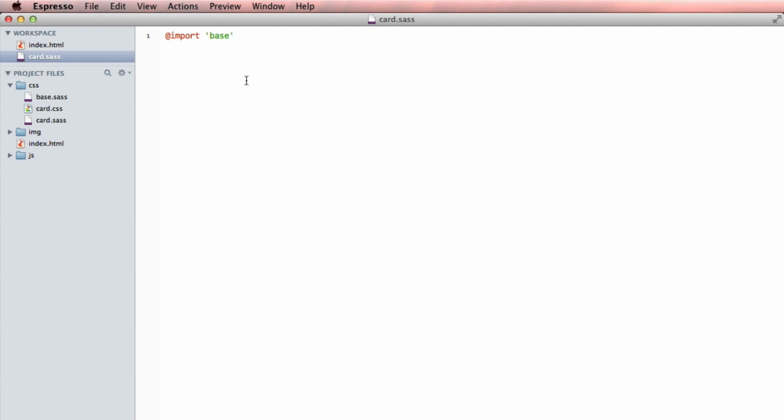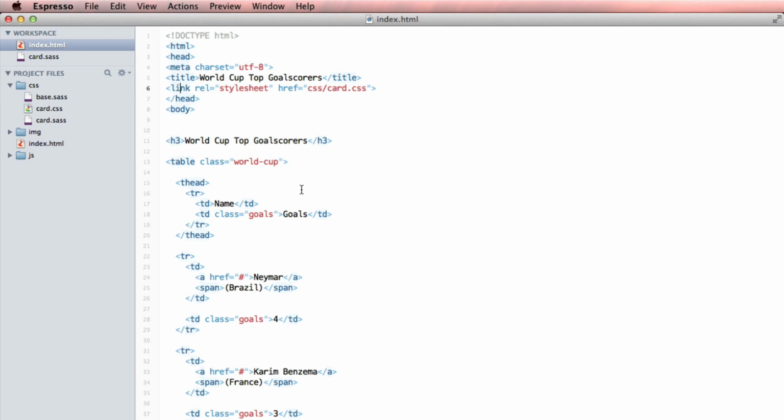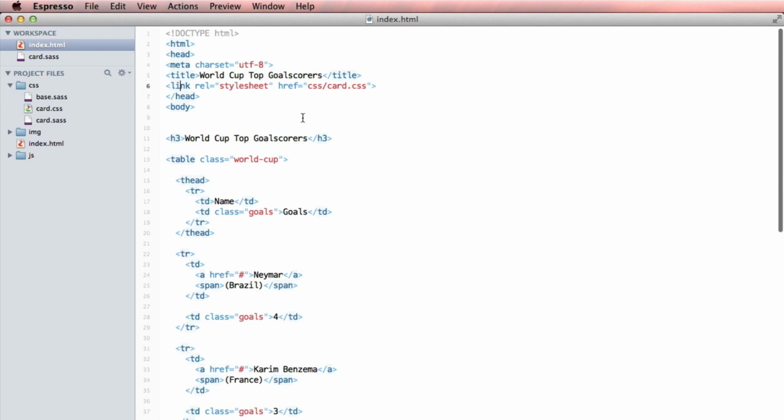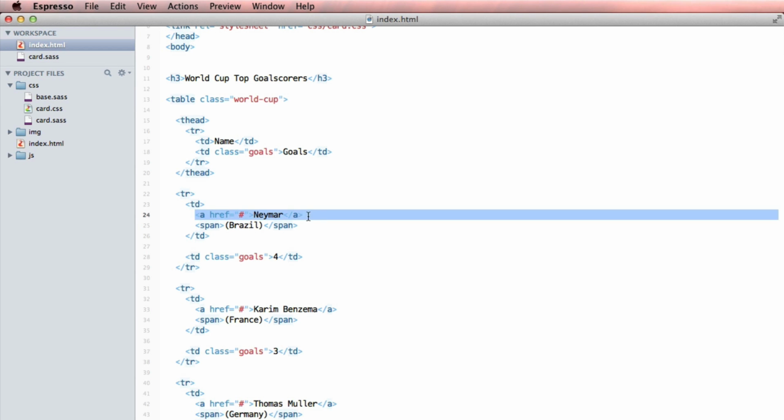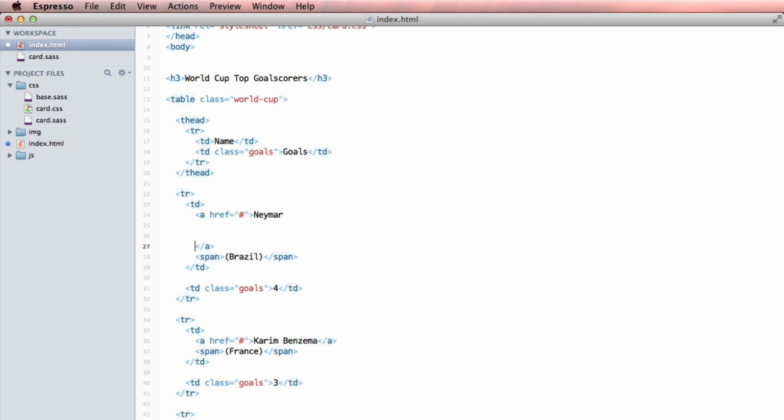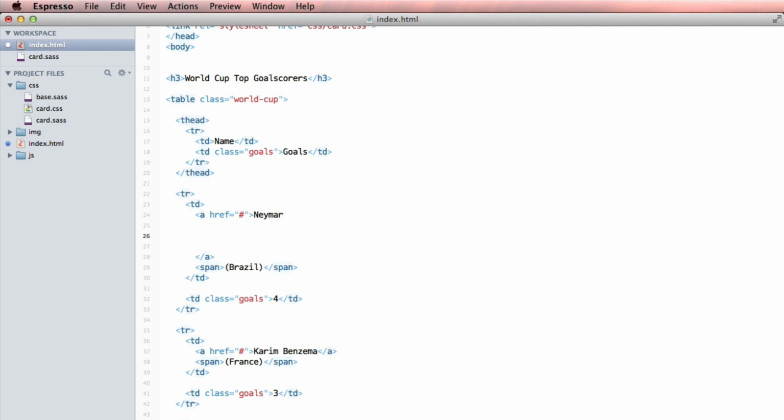I'll show you how to get them templatized. The first step, before I templatize something, is to build it statically. So let's go into the first person here, Neymar, and start building that card inside of his linked name. I'm going to break out this anchor here, and then start building. This is going to be a div with the class player card.